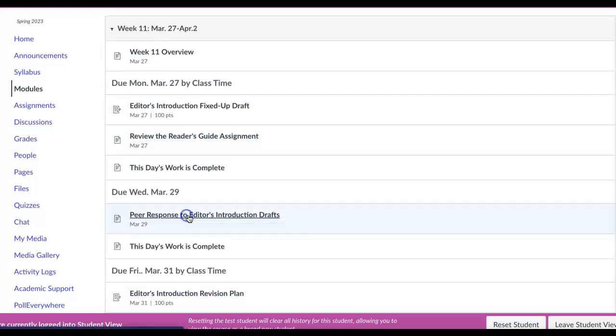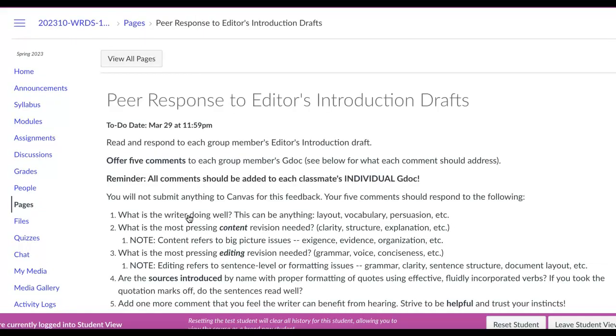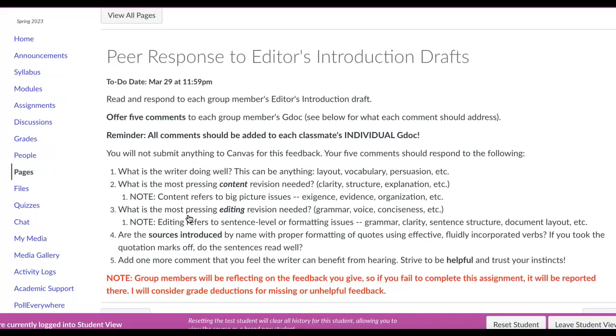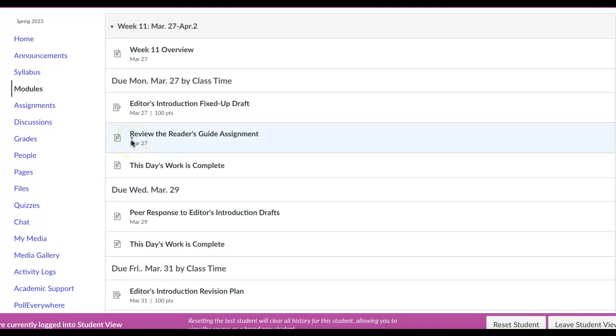So on Wednesday, you'll need to do a peer response to each of your group members' fixed up draft. So you're responsible for doing only those that have it in the folder. So if it's not there, there's nothing you can do. And you need to use the Google Comments feature and offer 5 comments, each comment according to these instructions here. Okay, so please make sure you're following those instructions.